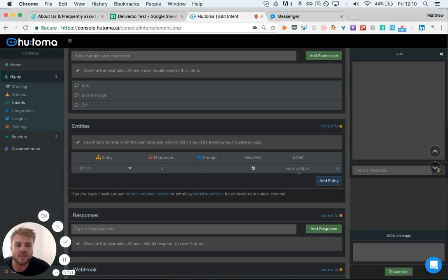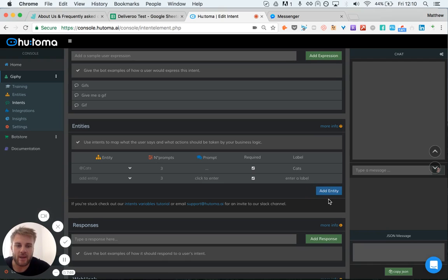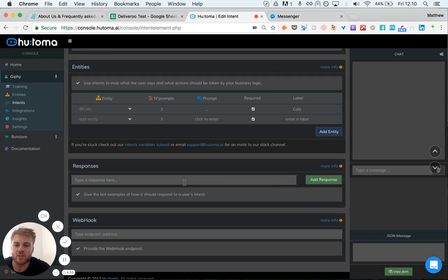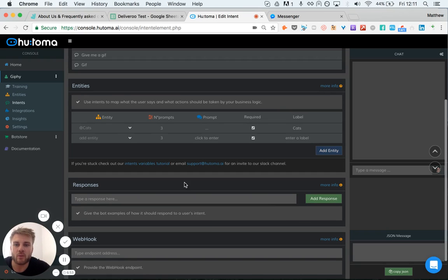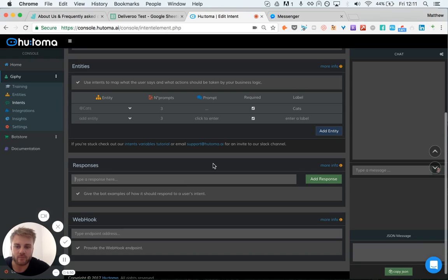On the right-hand side, we just need to make sure we give the entity a label. Click add entity, and there it is. Now, responses are basically the response from the bot when the intent is triggered. We have two options here.